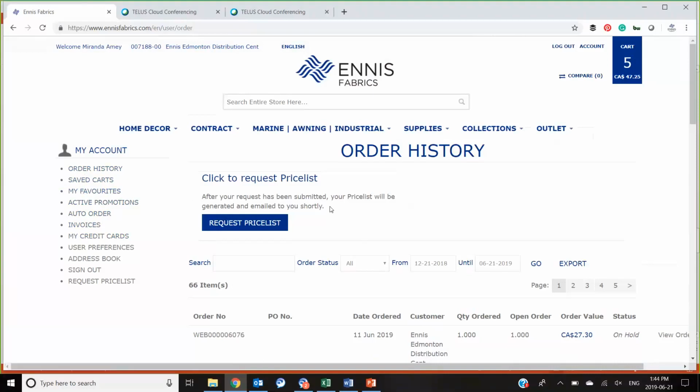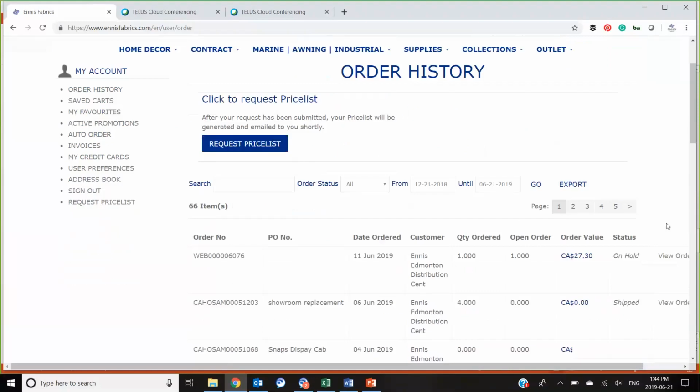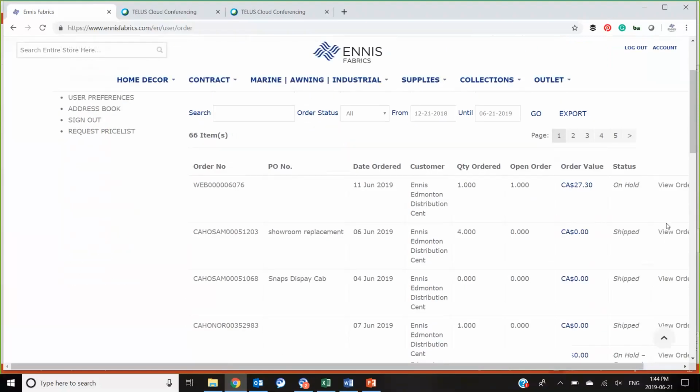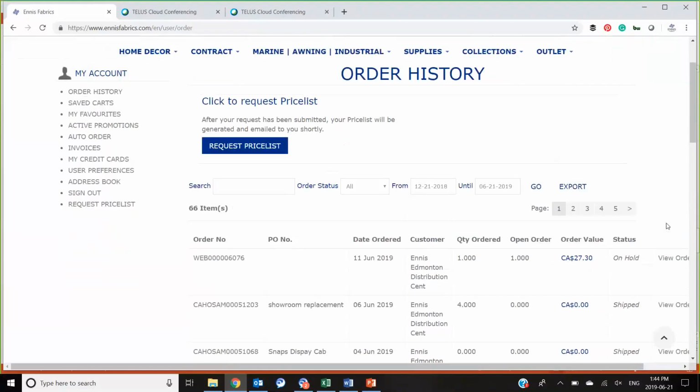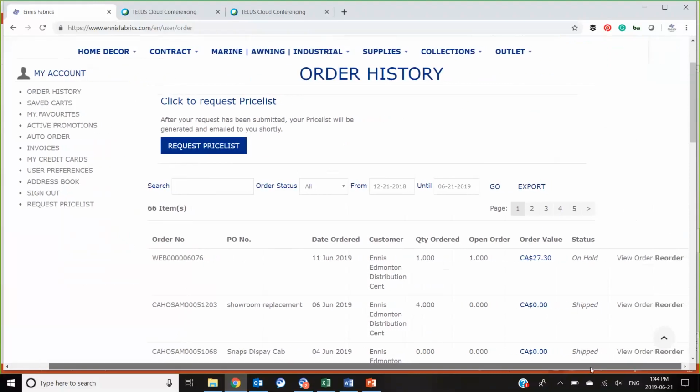Also at the top is the order history page, and on quite a few different pages, you'll see the request price list function. So the order history, this is Edmonton Distribution Centre. This is the order history section of it. You can view an order. It says if it's on hold or shipped, the quantity of the order. You can click reorder.